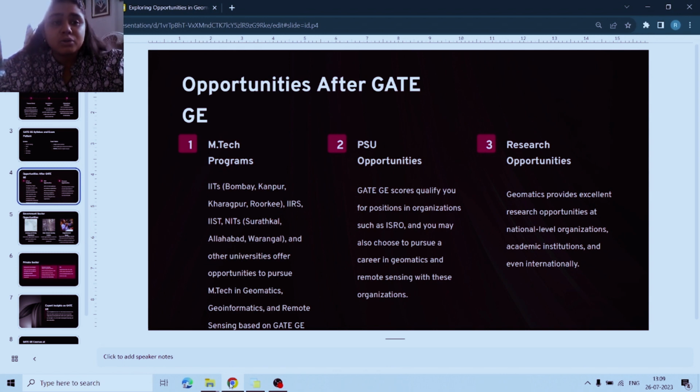Now the third opportunity is the research opportunity. So if you want to do a PhD, suppose, GATE is a very good option for you. After qualifying GATE, you can apply to any of the institutes in India where they are offering geomatics, or even GATE allows you to apply to a foreign university. In Singapore, there is a university, National University of Singapore, and there's a university in Germany where they take people who have GATE qualification. So you can see the broad spectrum of opportunity after you qualify GATE.